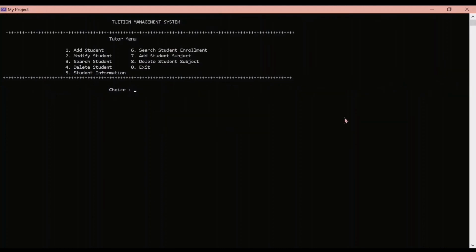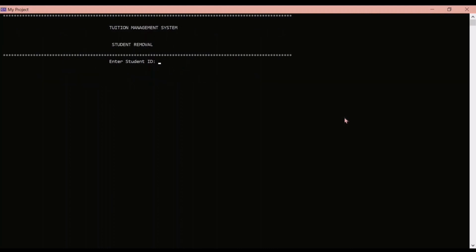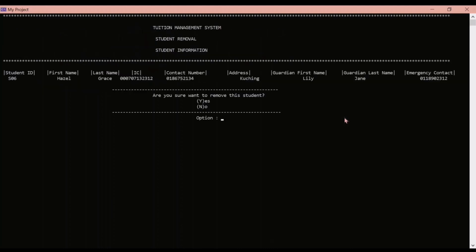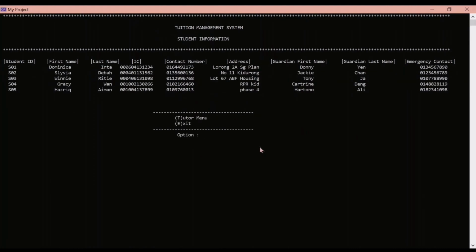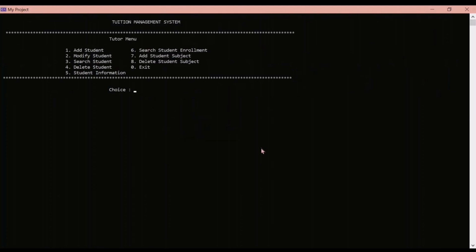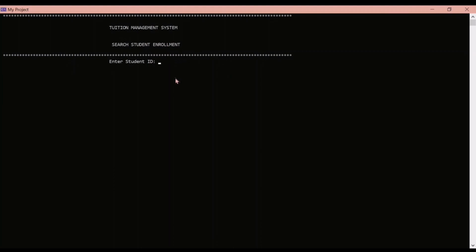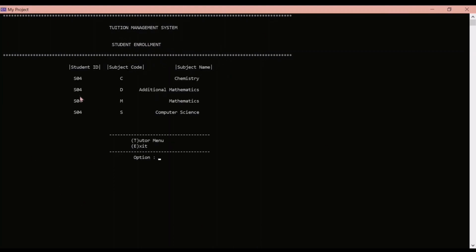Then delete student. Enter the student ID also. Then it will show the student information first and ask if we want to remove. So it's successfully removed. Next, we want to see search student enrollment, the subjects taken by the student. So enter the student ID, then it will show all the detail.